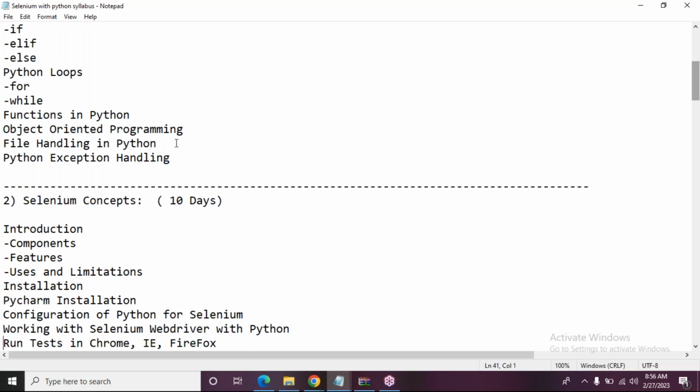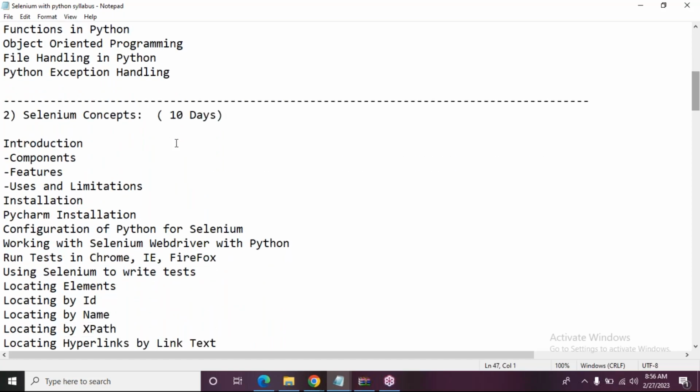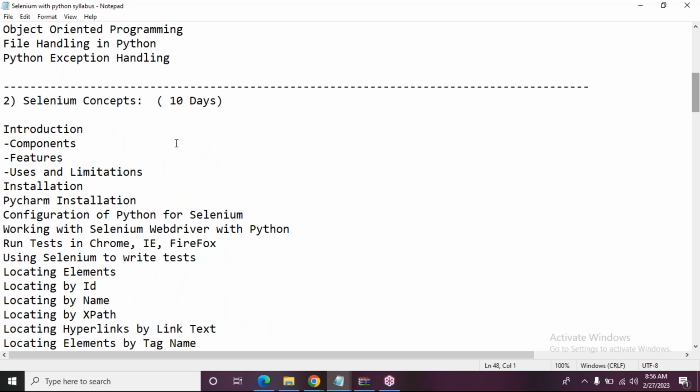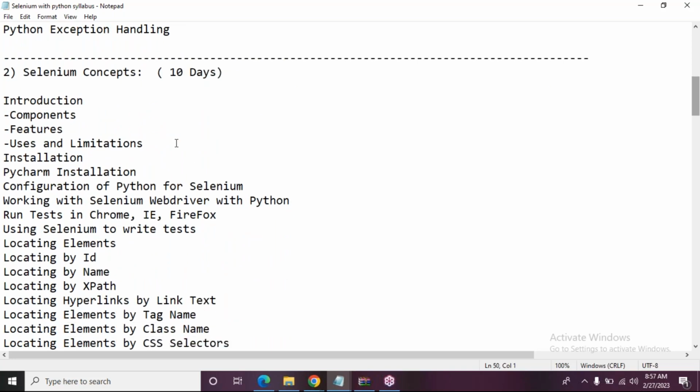So you need to know how to automate a web application. If you need to know how to automate a web application, you need to know what the components of the web are. So that automation will be done in this area. Selenium concepts, where we will see how to install Selenium, what is Selenium, what is backend, how to install PyCharm, what are the different configurations.